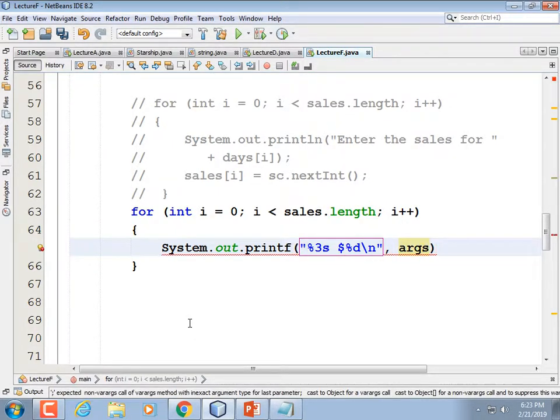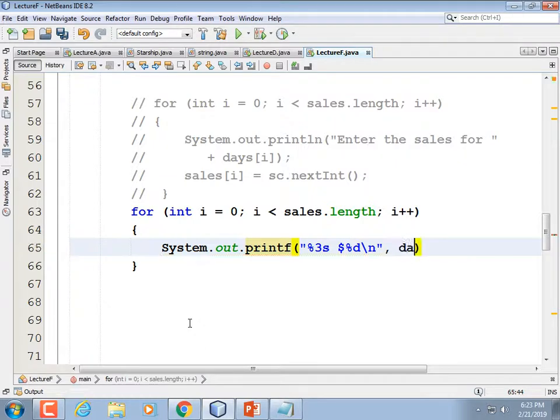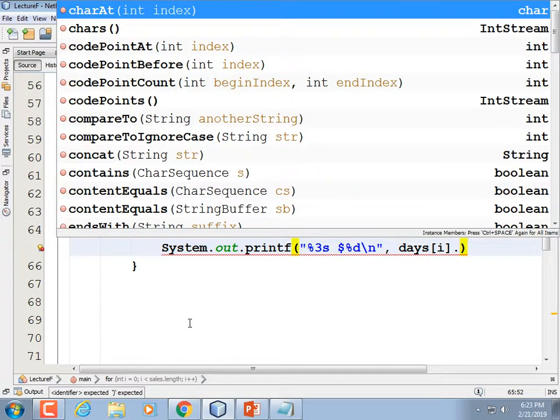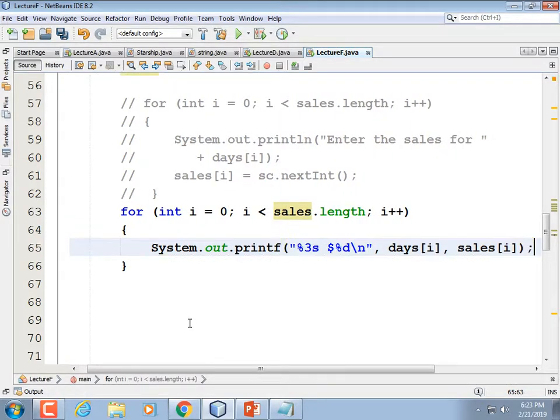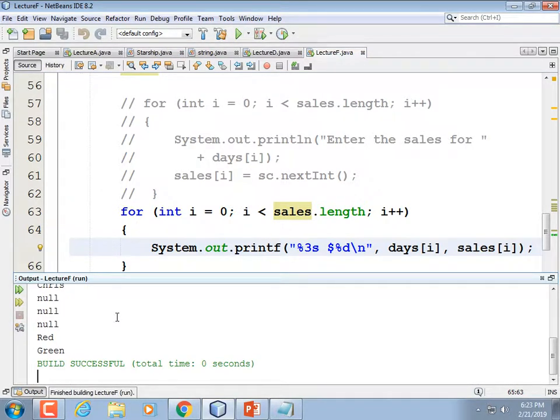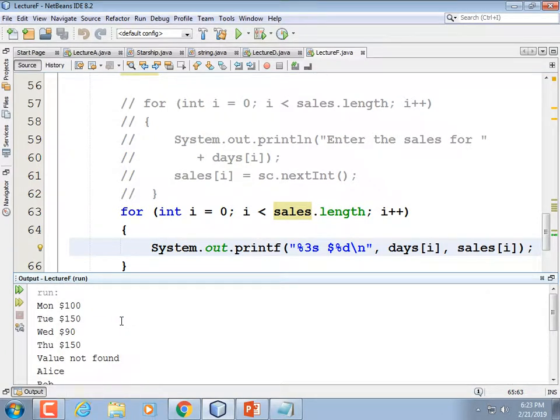So, quote, %3s, dollar sign, %d, backslash n, end quote. And the arguments we want to fill in. The first argument is days, subscript i, and then comma, and the next one is sales, subscript i. And here we go. There's our data. Monday 100, Tuesday's 150, Wednesday's 90, Thursday's 150.